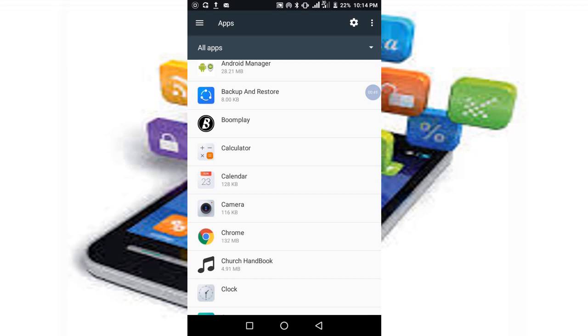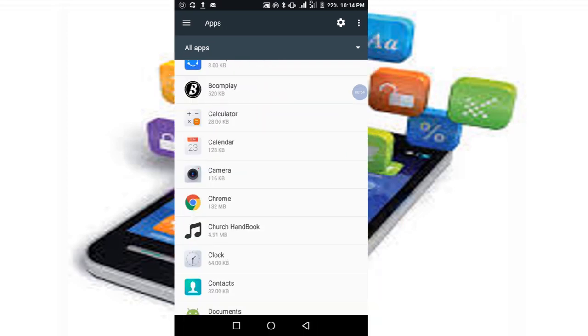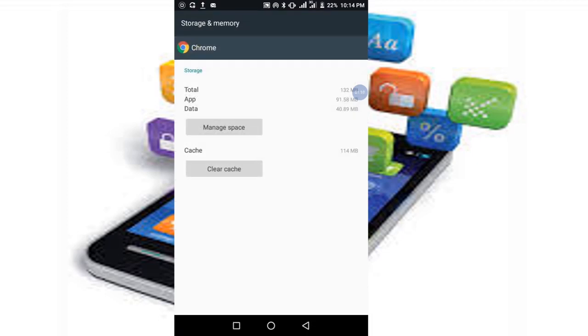So to manage any one, maybe let me start with Chrome. Just tap on Chrome. Okay, and then it brings up the Chrome settings. So for me to manage the space that Chrome occupies on my phone, I go to storage and memory. Okay, then it brings up these two buttons, manage space and clear cache.